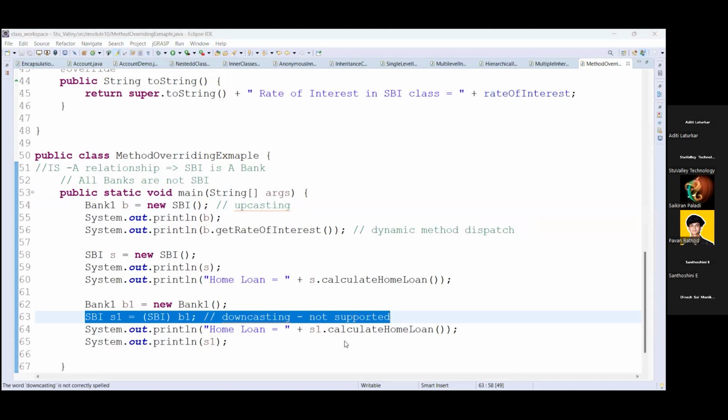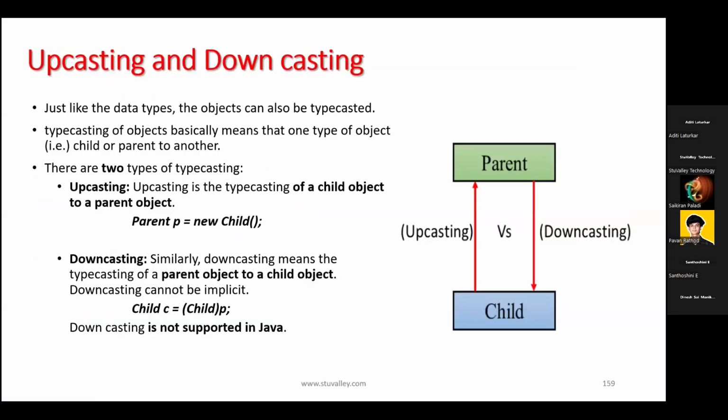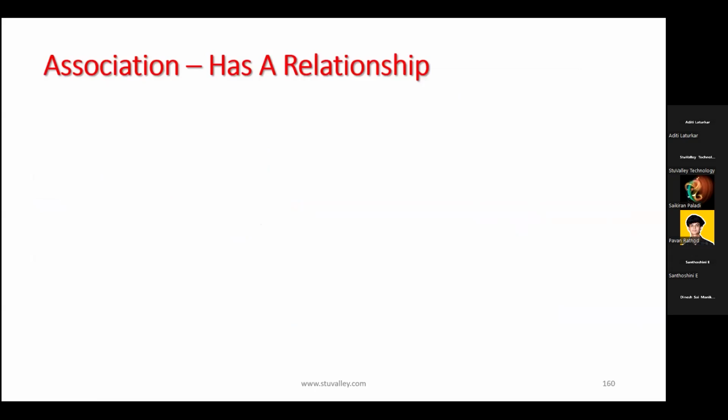Okay, but it is not supported. Next topic is the has-a relationship. We have seen that inheritance is an is-a relationship. Now we are going to see the has-a relationship. It is known as association. What do you mean by that?